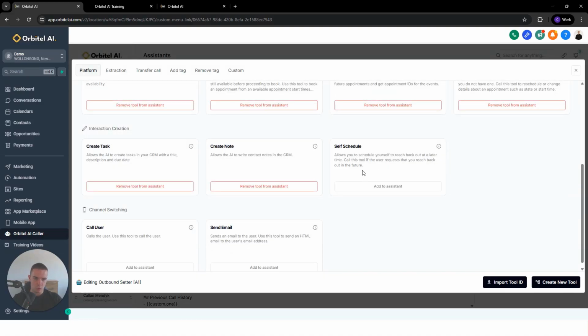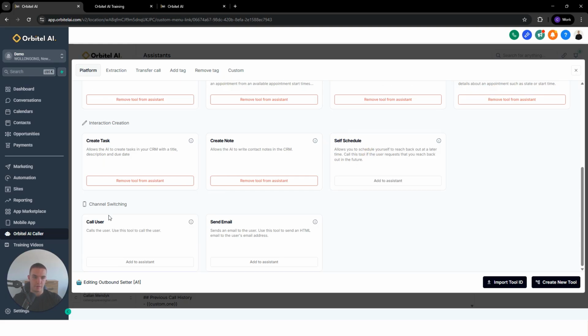And the last one's self-schedule, where the AI can call them back at another time. So what you could do is, if they say, call me in 3 days, or call me at 5 o'clock, call me this afternoon, the AI will then call them back at that time. Now, this has nothing to do with Go High Level automations or anything like that. So if they also get added into an automation to get called back, they can get called back twice or anything like that. So just be cautious using this tool if you do have other automations that can call people back going.